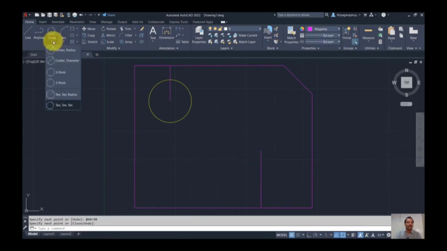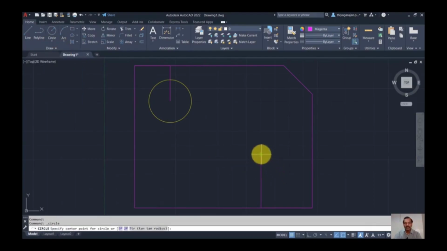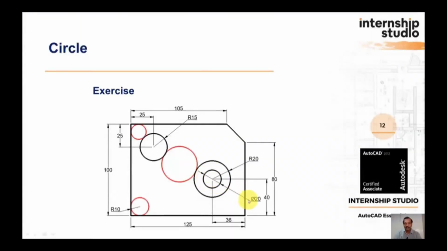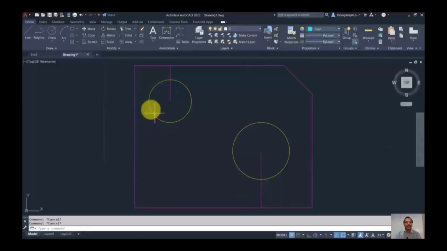So the end point of this line is a center point. So what I'm going to do now is draw the circle, center point, radius. Choose the end point of the line as the center of my circle. Just click. Then radius is 20. Another circle, the diameter is given as 20 mm. So I'm going to use circle, center, diameter. The same center point I'm using, diameter is 20.